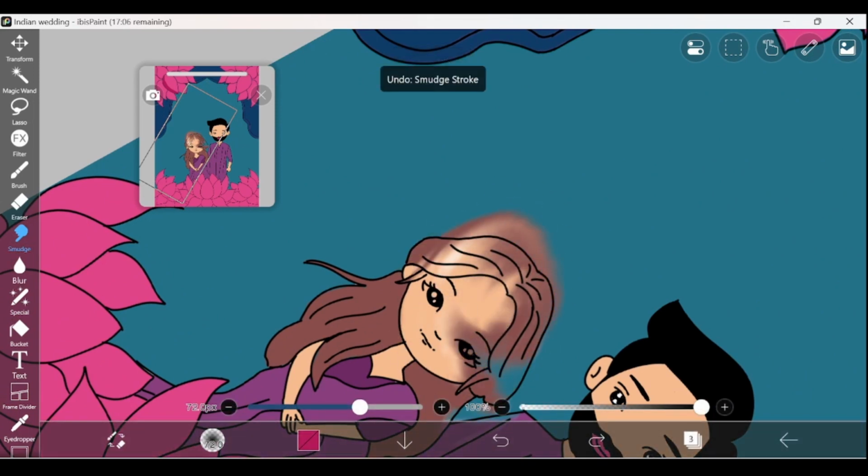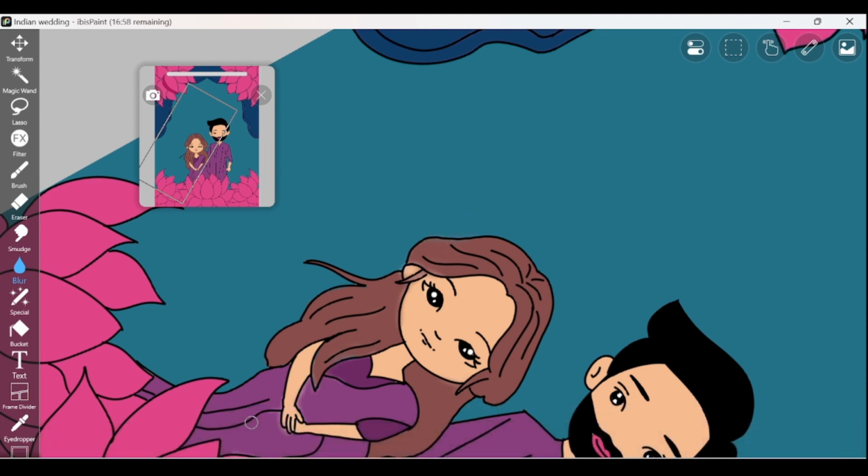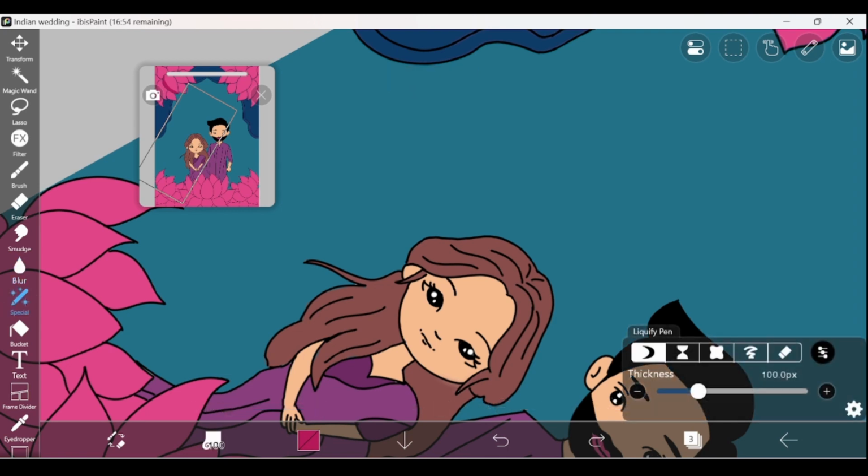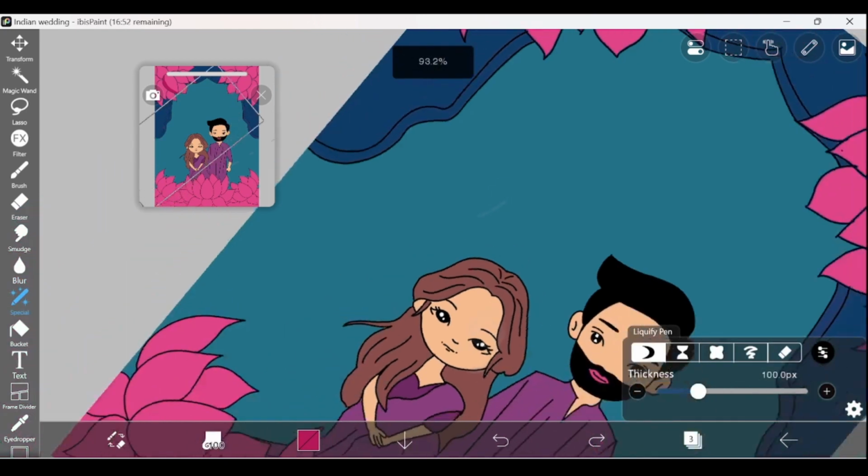I ruined this girl's face. Anyway, the blur smudge is basically mixing the two colors and blur is basically blurring the effect of the thing. So blur tool is also very, very helpful to create certain effects. Special brushes are, as you can say, special.